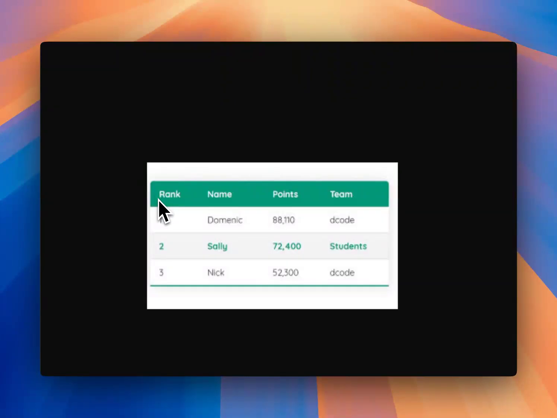First is the head part. That green colored part is the head part of a table, and that white colored part is the body of a table. The head of this table has only one row and the body of the table has three rows.